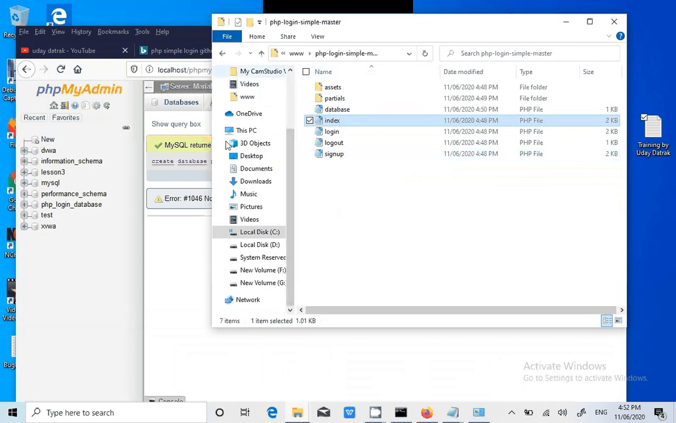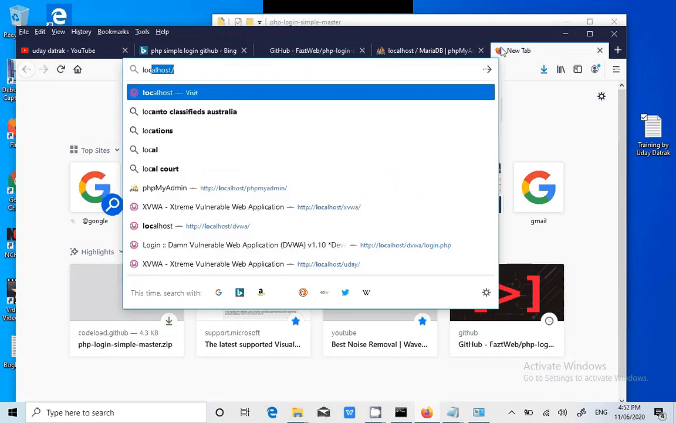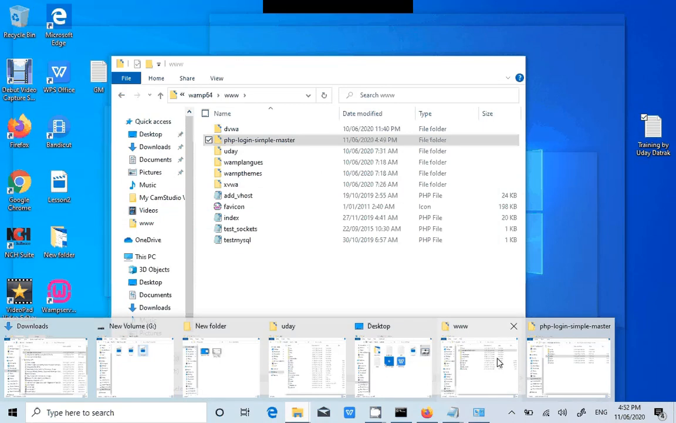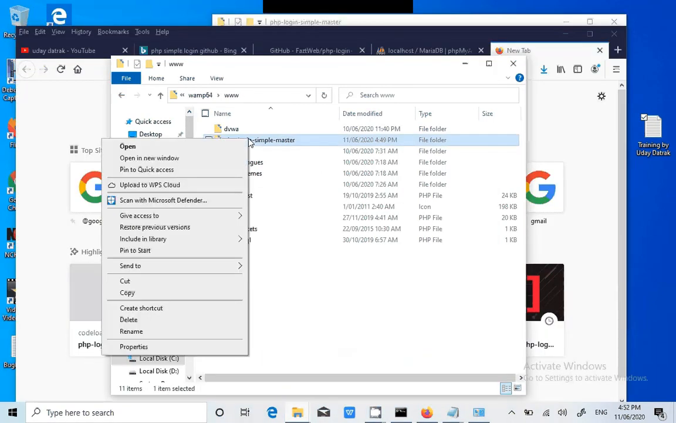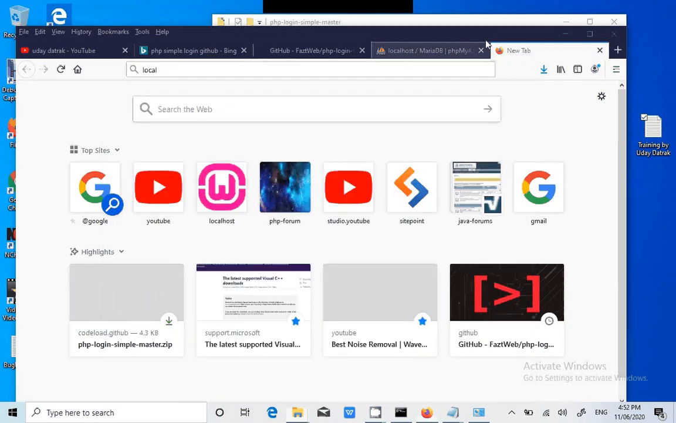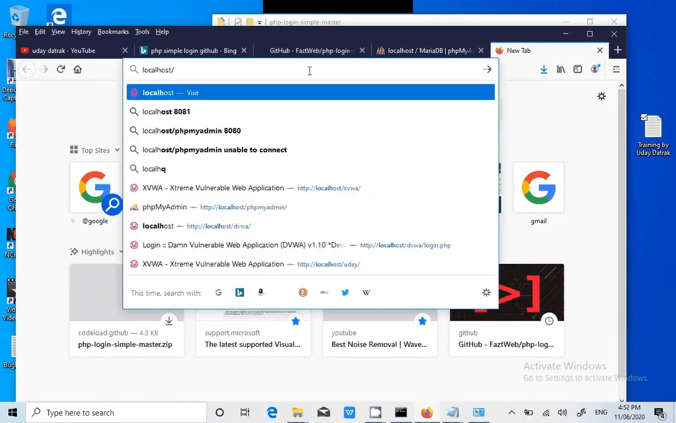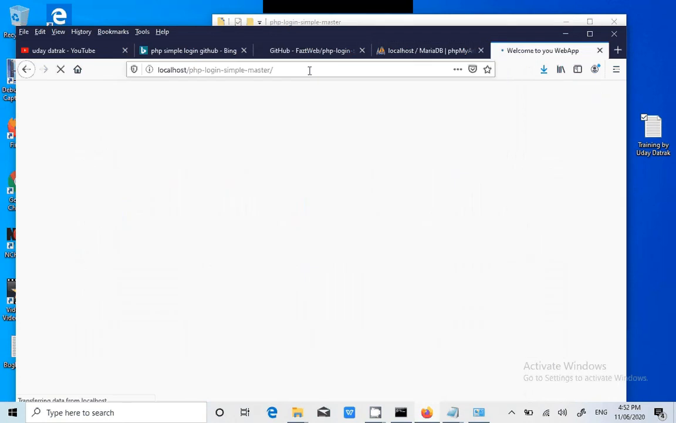Now we'll try to open the website. Localhost slash, what is the folder name? Copy that folder name and append it. Now the website is up and running.